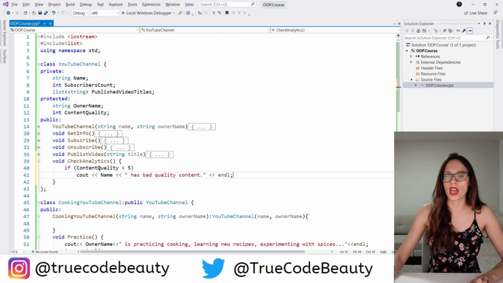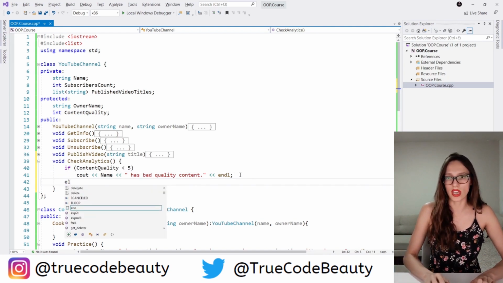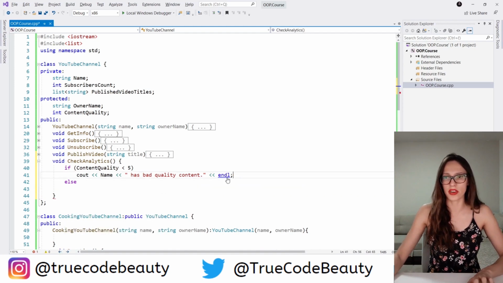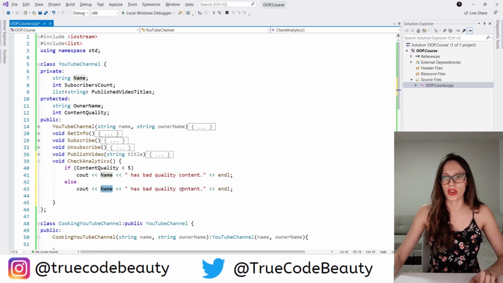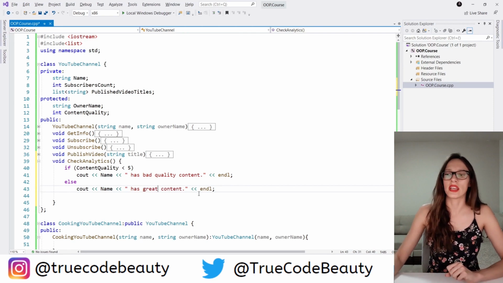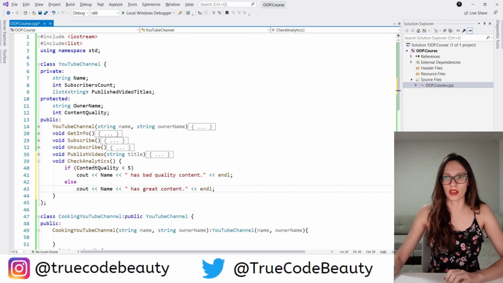And then what is going to happen if this content quality is not less than 5? So if it is equal to 5 or greater than 5, I'm going to put an else block here. And what I want to say here is that this channel has good content, great content actually. Now, what am I going to do with this check analytics method?